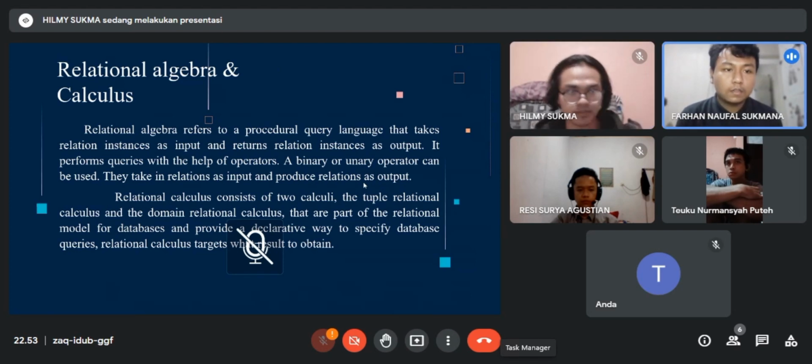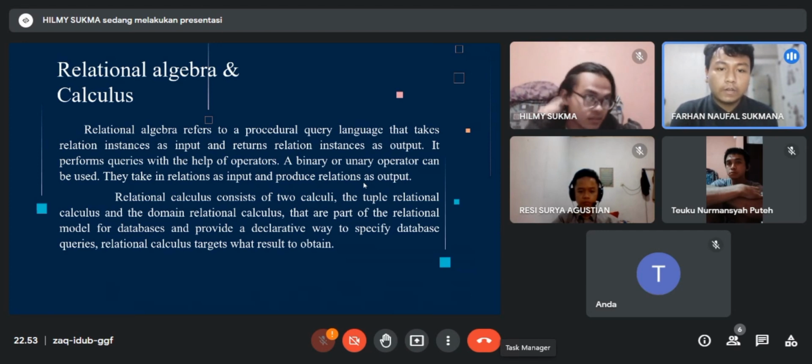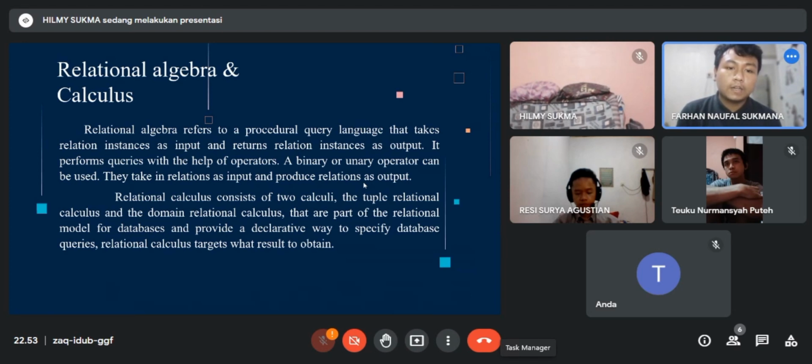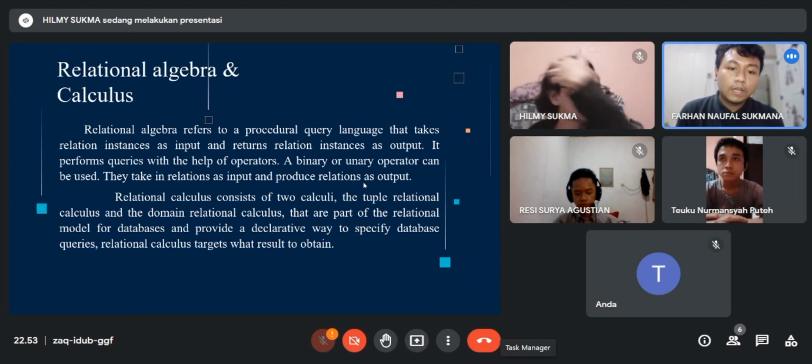Okay, I'm going to explain relational algebra and calculus. Relational algebra refers to a procedural query language that takes relation instances as input and returns relation instances as output. It performs queries with the help of operators. A binary or unary operator can be used. They take in relations as input and produce relations as outputs.